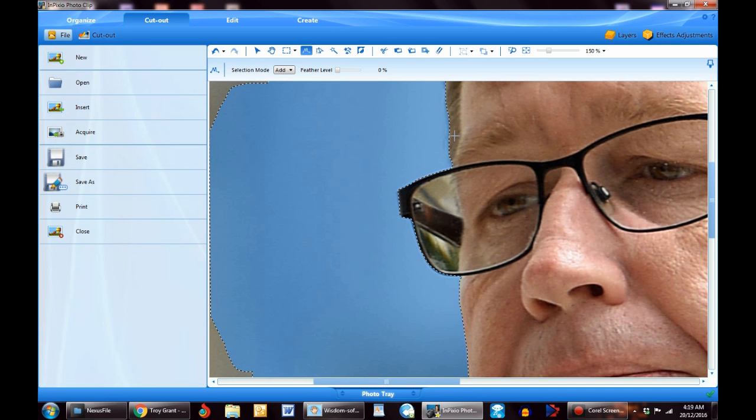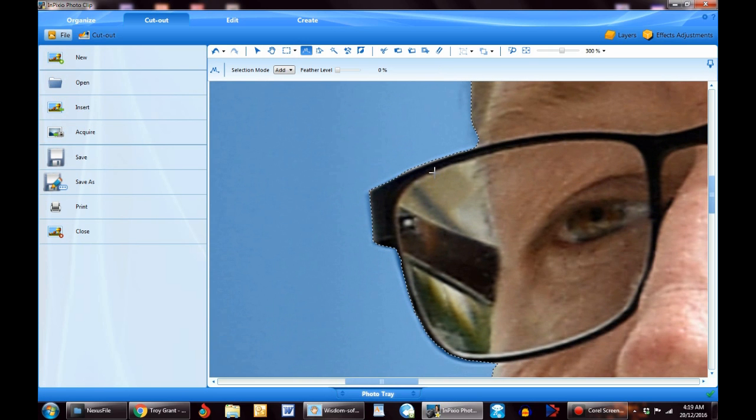Okay, now here's a tip for those doing cutouts and transferring a normal file, JPEG, into a PNG file so that it's transparent. Now what we're going to do is look at how to do spectacles. Now you can see there that you've got glasses.